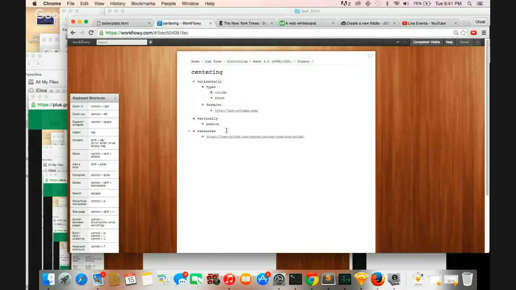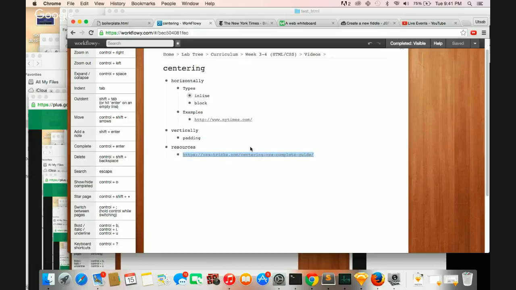And that's all for centering. You can look at this guide here for a resource. It is csstricks.com centering.